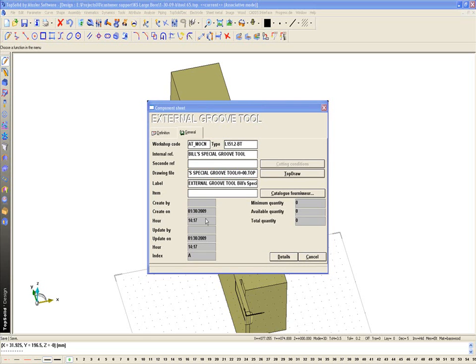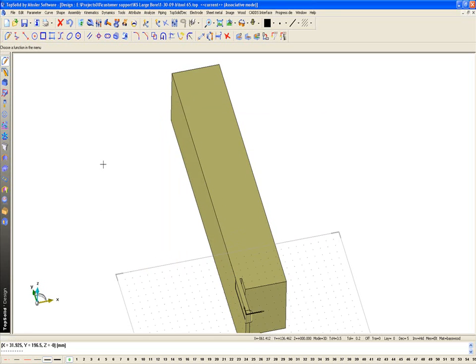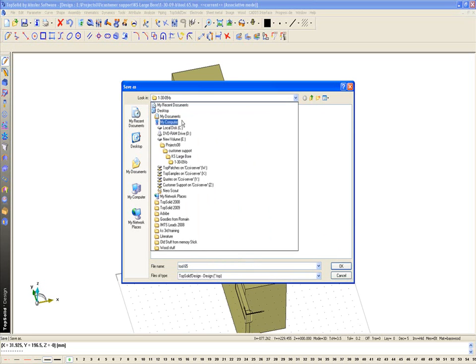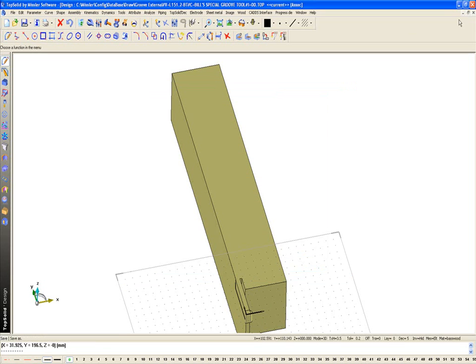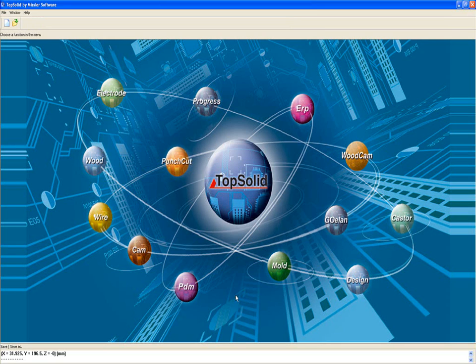Okay, now leaving this alone, I'm going to go to TopSolid. I'm going to do a Save As. And I'm going to switch to my TopSolid install directory, which is on my C drive to Missler. I'm going to go to Config, Database, Draw, and I'm going to save it with that special name that was just created by TopTool. And then I'll go ahead and close that file.